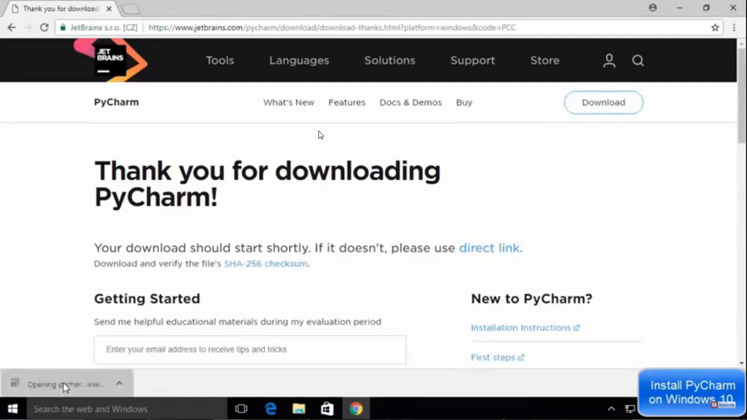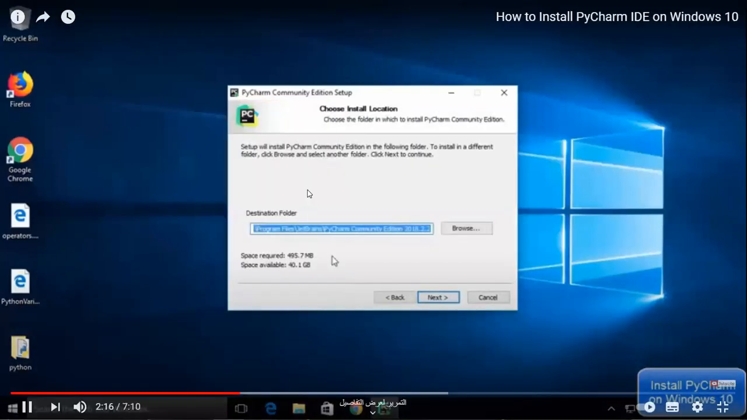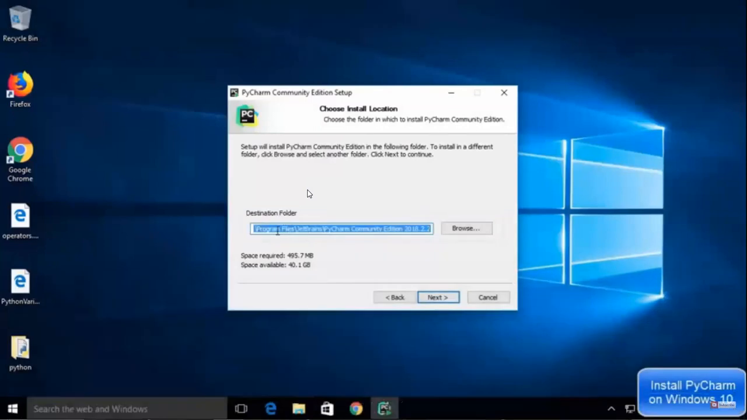So I'm going to double click on this exe file, and I'm going to minimize the browser. And now you can see the PyCharm setup wizard has been started. So here you just need to click next. And this is the location where PyCharm will be installed on your system. So it will be installed inside your C directory, then Program Files, JetBrains, and then there will be a directory created which will be called PyCharm Community Edition, whatever version you have downloaded. So I'm going to click next.